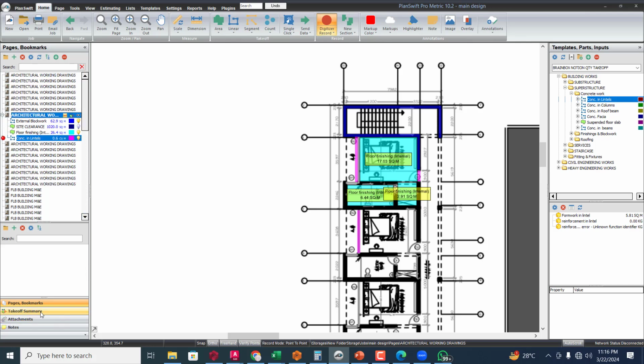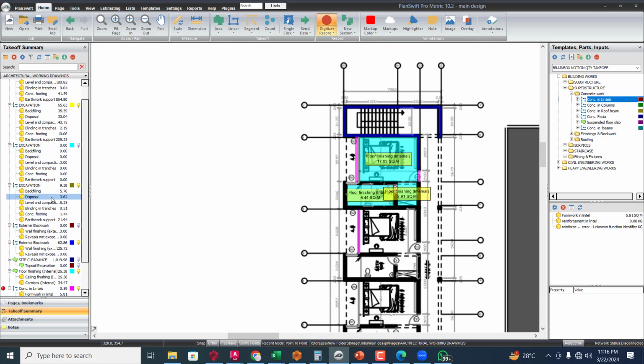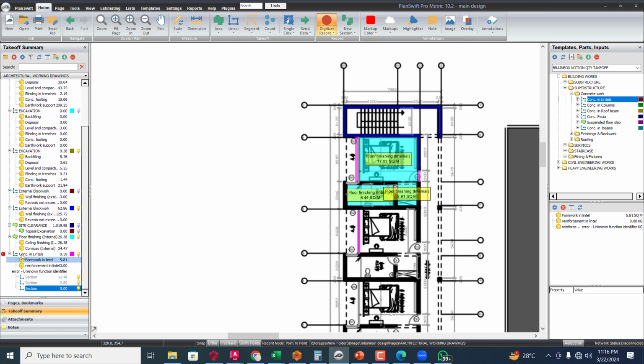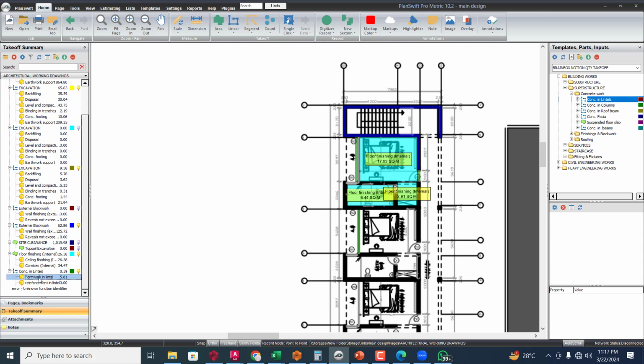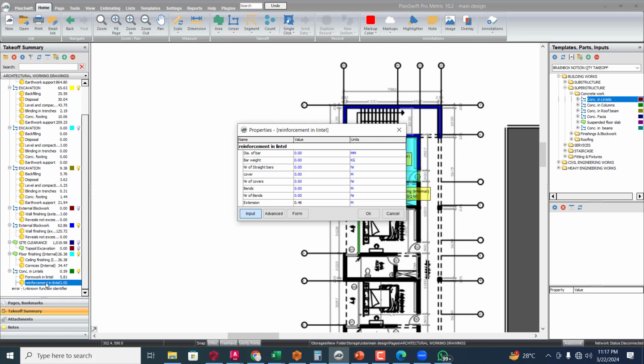Now if you come to your takeoff summary, let's go down to lintel. You can see lintel here at this point. Now you know, since lintel is made of reinforced concrete, you see the formwork in the lintel, reinforcement in the lintel, all of that information can actually be taken. So all I need to do now is to just click on any of this. So if I want to take off for the reinforcement in the lintel, all I need to do is just to double click on it, and you will see that come up.